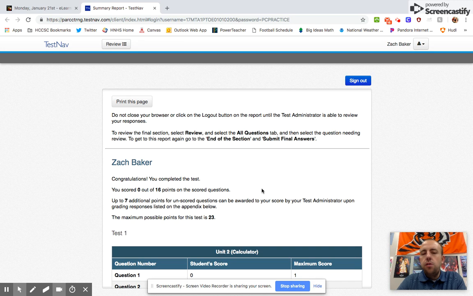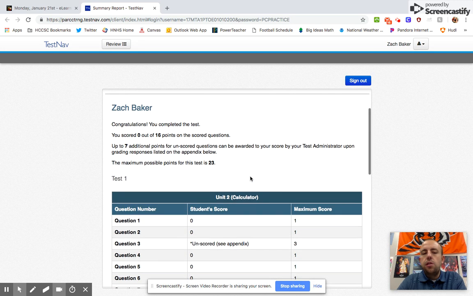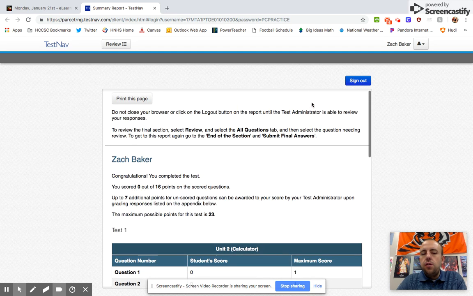So there's 2 things that you can do. Number 1, you can screenshot, and really this information right here is going to be what I need to see. So make sure if you're going to screenshot it, you include this and as much as you possibly can. The other way that you can do it is to save it as a PDF. Now how do we do that?